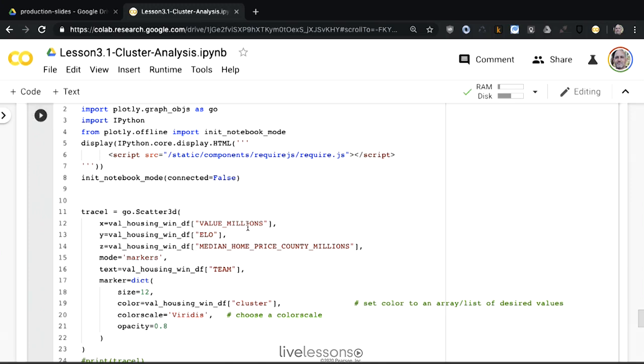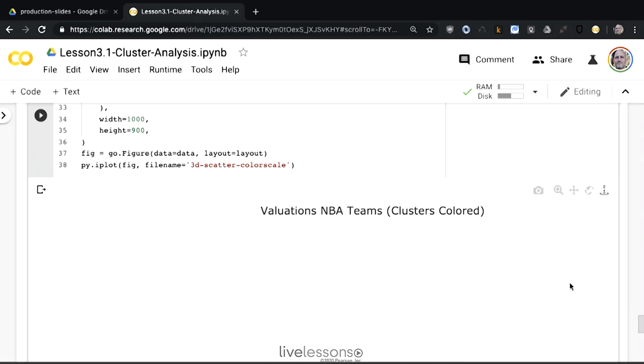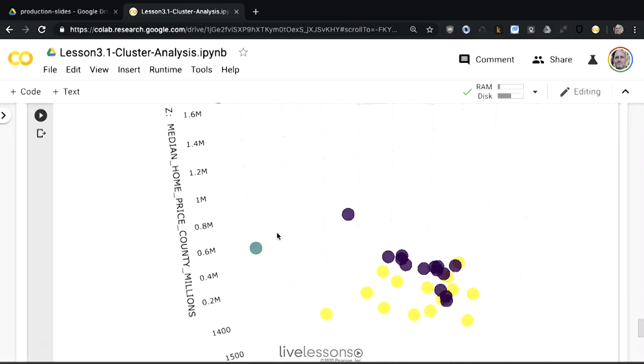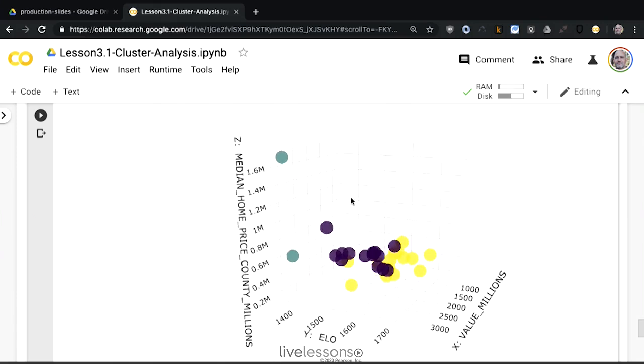I'm going to put the valuation, the ELO, the median home price, and then I'm going to go through and look at this cluster. You can see again how this is a great way to visualize data by looking at it in a three-dimensional view, and then using these different visualization techniques to really explore and learn about that data set.